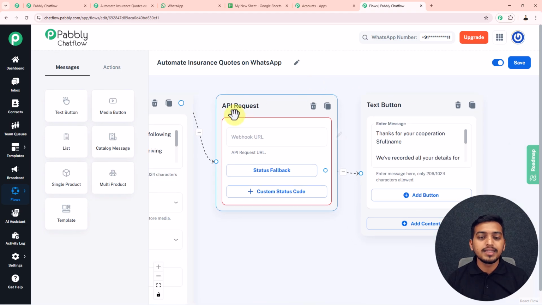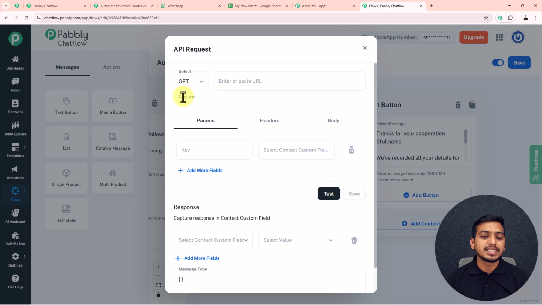Now we will work on this API request button. So we have to click on this webhook URL box, and for this select request I will click on this drop down and I will select this post because I want to post data from here to my Pabbly Connect account, and in here we have to enter this webhook URL.